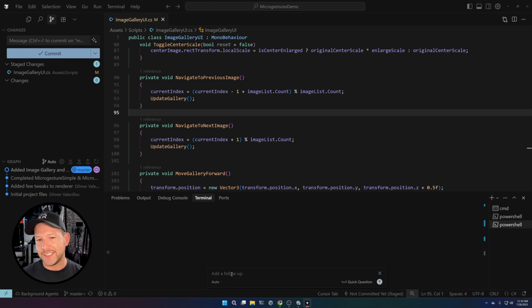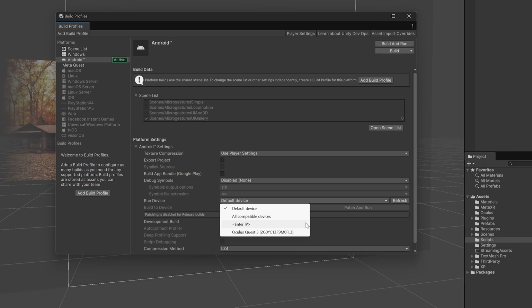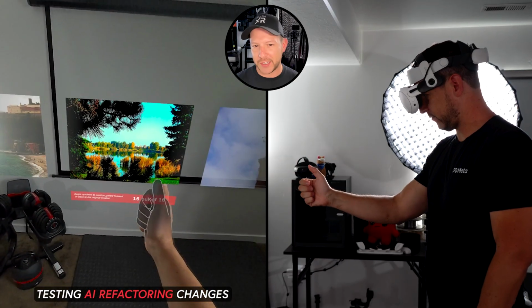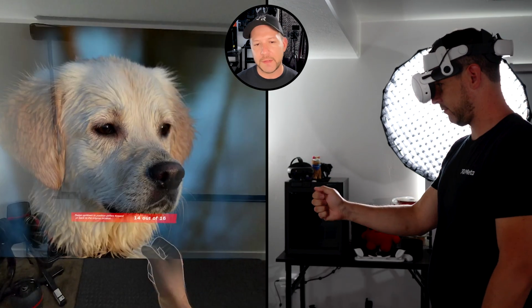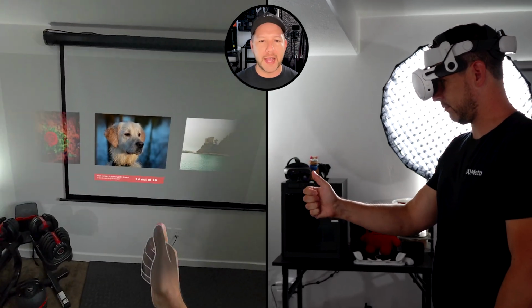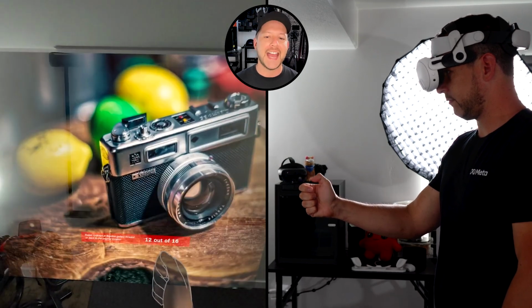So now let's go ahead and test it by deploying to my Quest 3 device. It looks like everything is working. I can change the image by using micro gestures. I can swipe left, right, forward, and then go back. And I know that this was working before, and it looks to be working now as well.